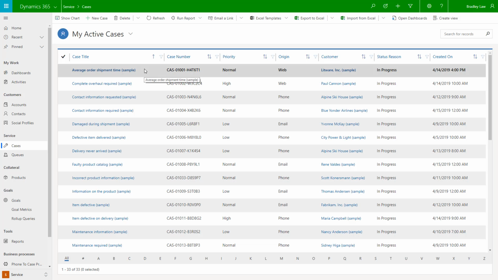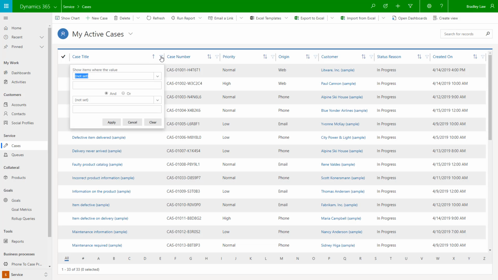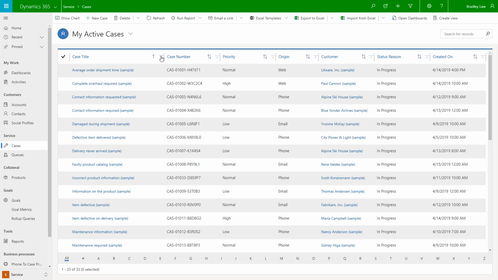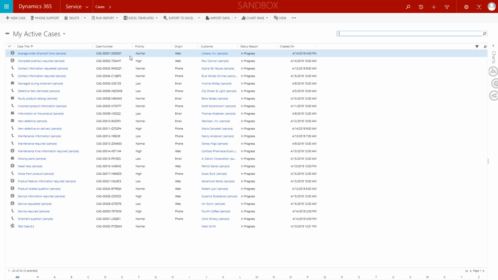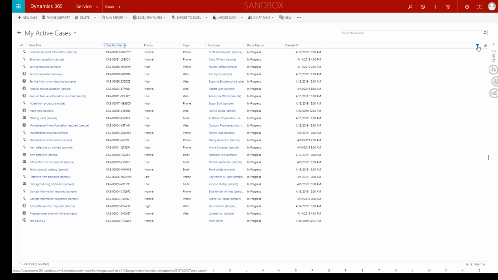One, the grid doesn't really look the same. You can still sort columns by clicking on them up and down, and you can still filter data. Just like you can in 8.2, you can click on columns and sort them up and down, and you can filter data once you've turned it on.